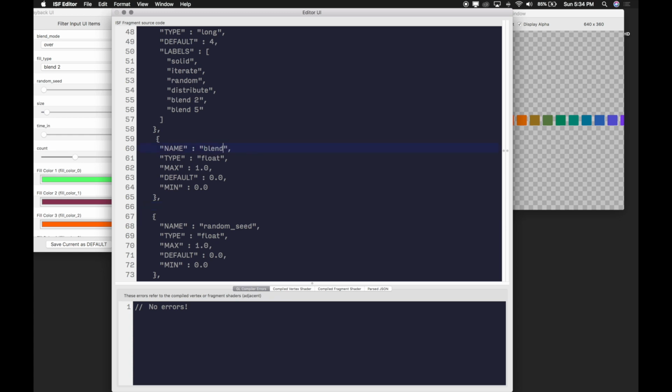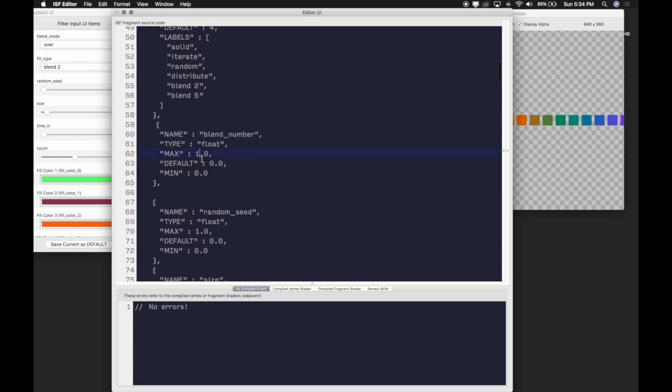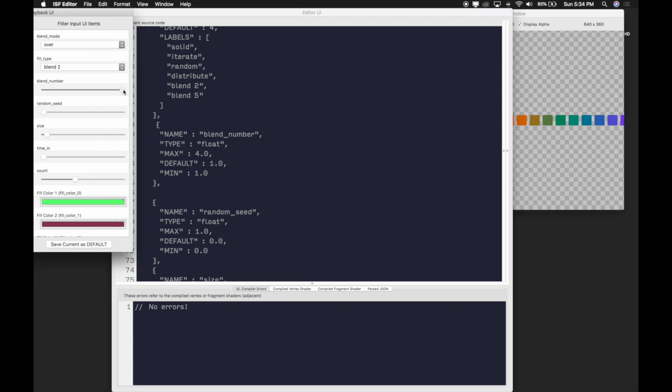Blend number. And our min, we always want to blend 2, and our max is always going to be 4. So let's see, is that right? Maybe 1. 1 includes 0 and 1, 0, 1, 2, 0, 1, 2, 3, 0, 1, 2, 3, 4. Great. Let's make the default be 1. So we've got a blend number here that goes from 1 to 4.